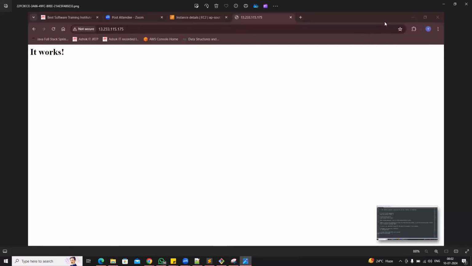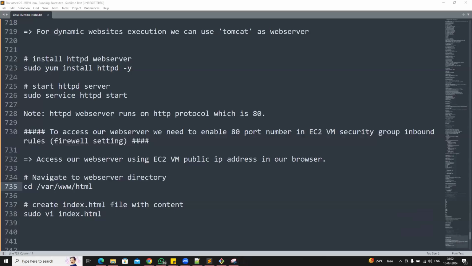Yes, one person sent the URL. Srikanth: Sir, can you show the details, sir? Yeah, I have shared the screen. You can see that. Installing the web server, starting the server, and how to change the content of the website. I have given the information here.